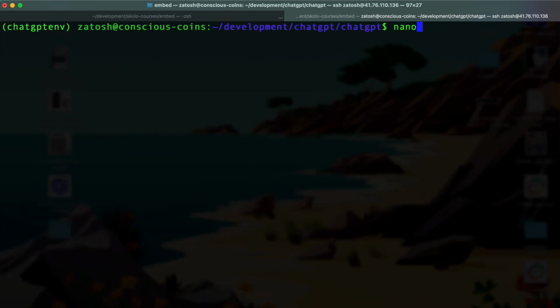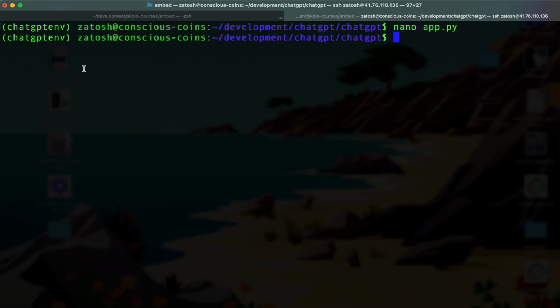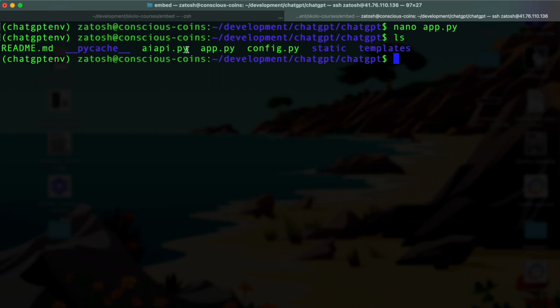Cool. So I'm going to say nano app.py, and open our app.py file. You'll see we already have the OpenAI API key, I think it's inside of the AI API file. So let me close that, list this again, and open this one. I just want to be able to access the API key inside of my index, or add it to the environment.